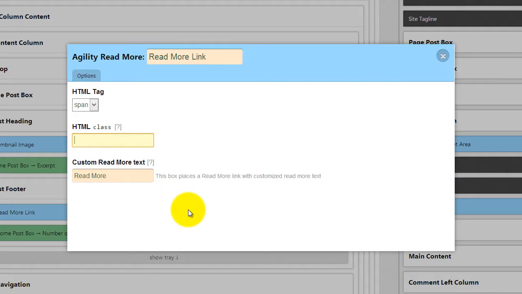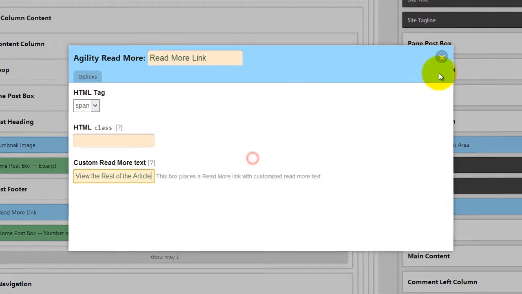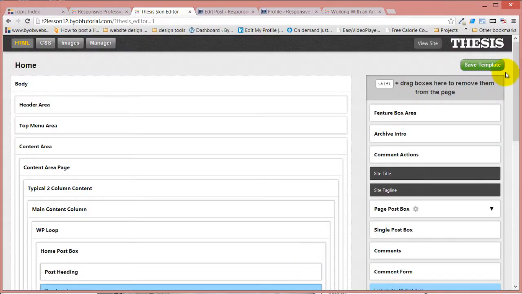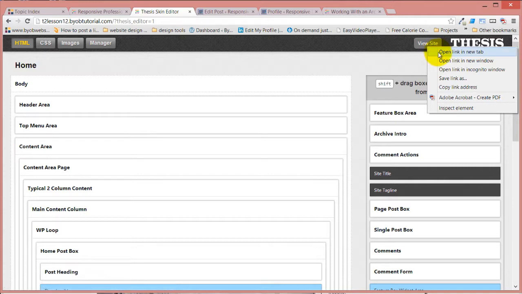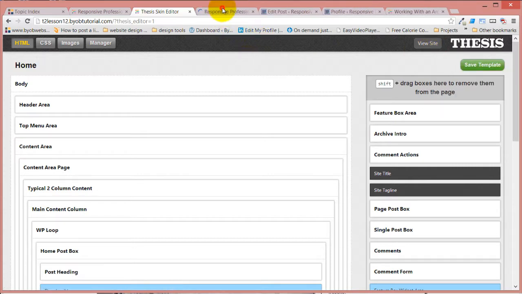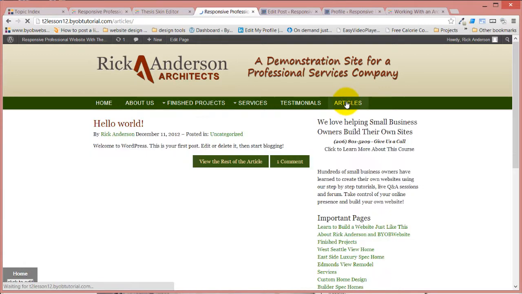And in fact, maybe what we'll do here is, instead of read more, we're going to say view the rest of this article. So view the rest of the article. We'll make that ours there. Save the template. And if I come over and view this, there's what it says now. View the rest of the article, right, instead of read more.